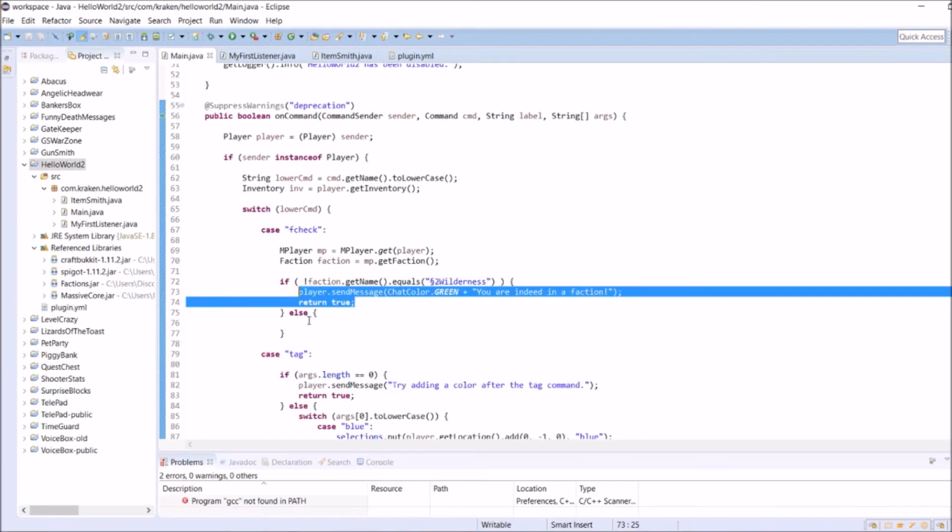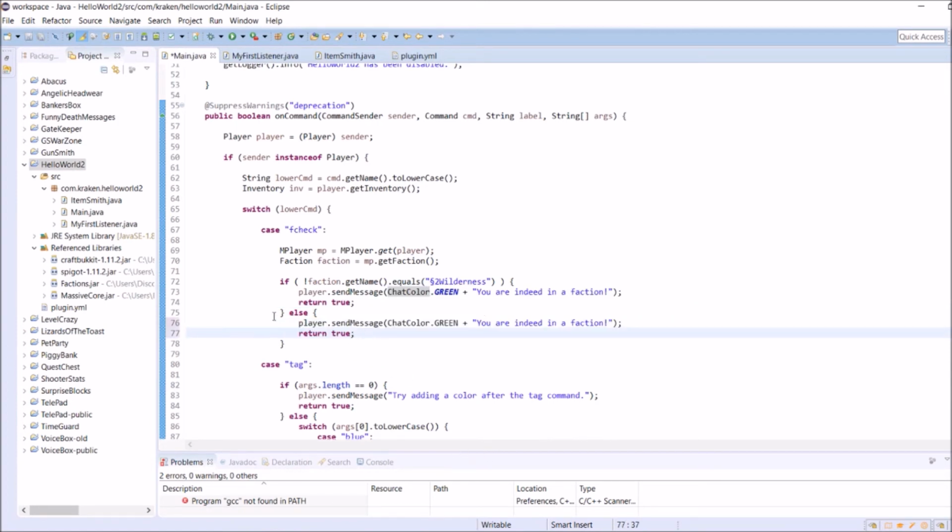Excuse me. Alright, and we're going to do a similar thing down here. If they are in the Wilderness faction, we're going to give them a red message that says, you are not in a faction. Actually, we're going to say, a little melodramatic, you are factionless and alone. And then, there you go. Perfect. And return true, and you're good.